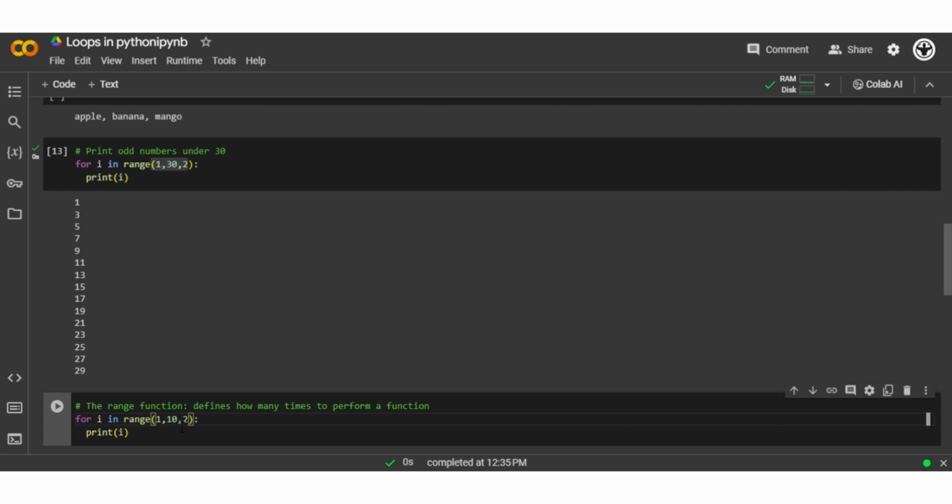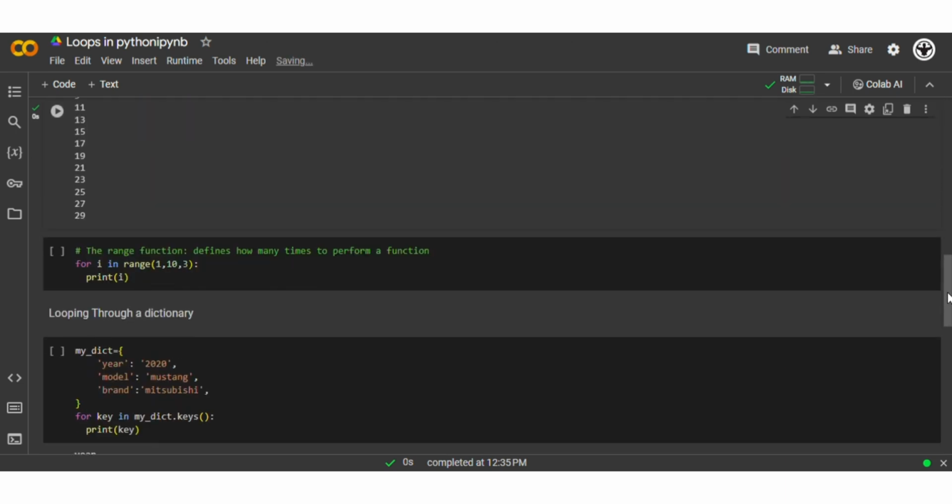This 2 defines that the difference between two consecutive numbers must be 2. If we write 3 here, the difference between two consecutive numbers will be 3. So that was the range function. Let's move on to the next function.